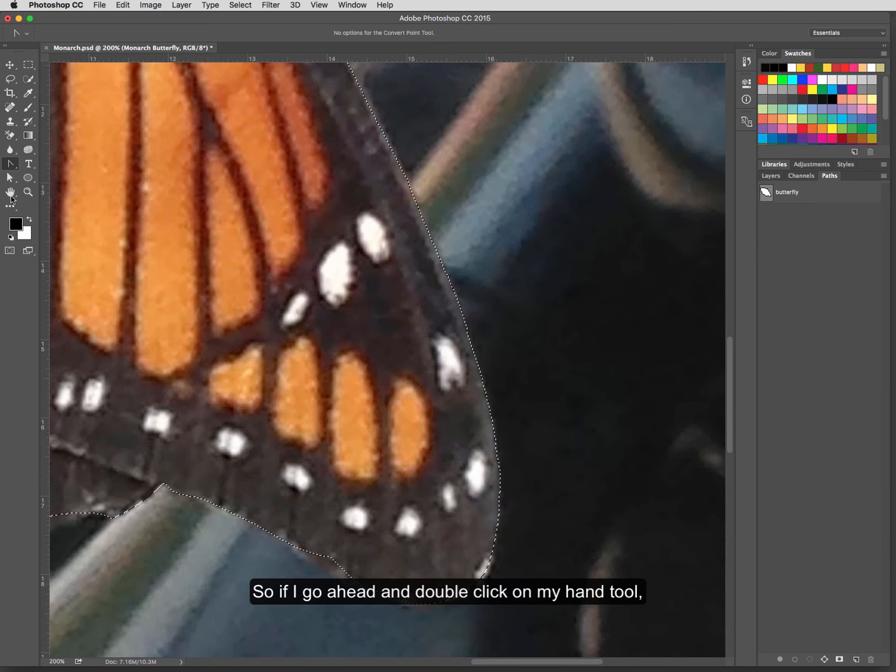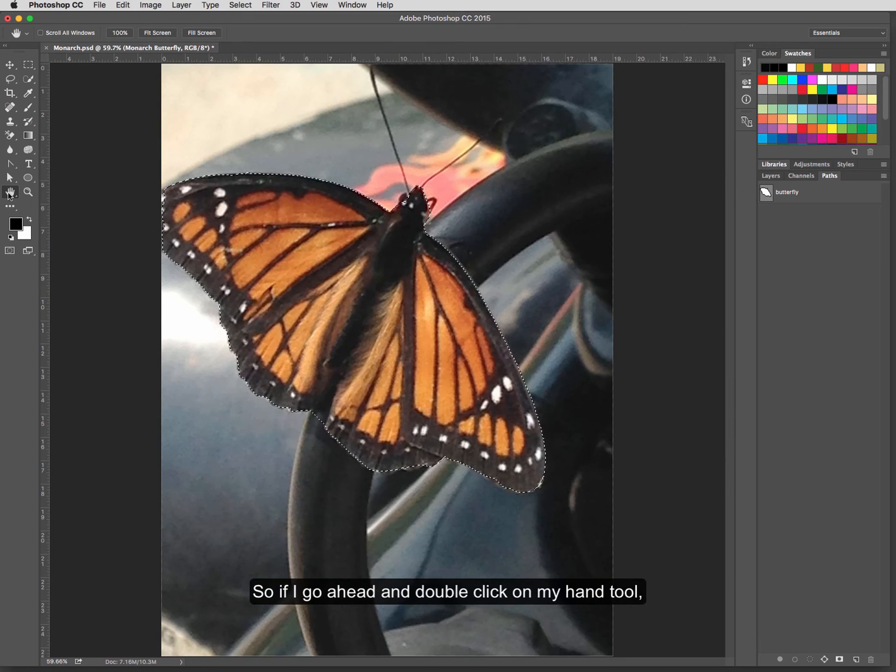So if I go ahead and double click on my Hand tool, I can see my full picture here. Everything fits within the artboard, and there's my selection.